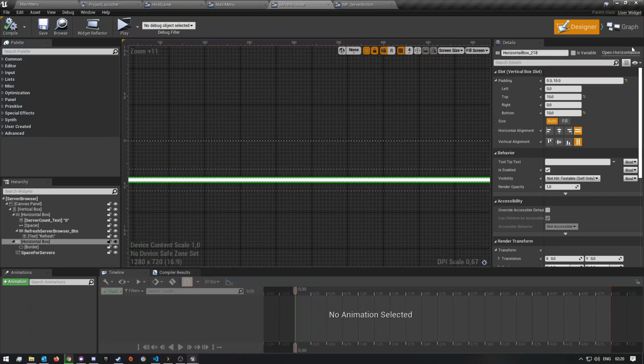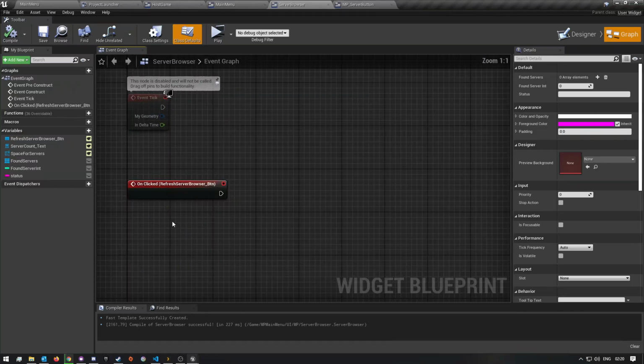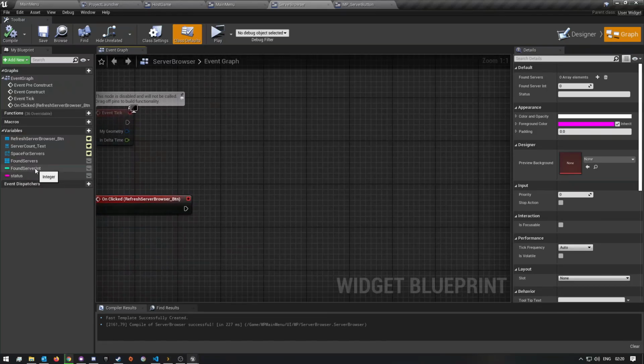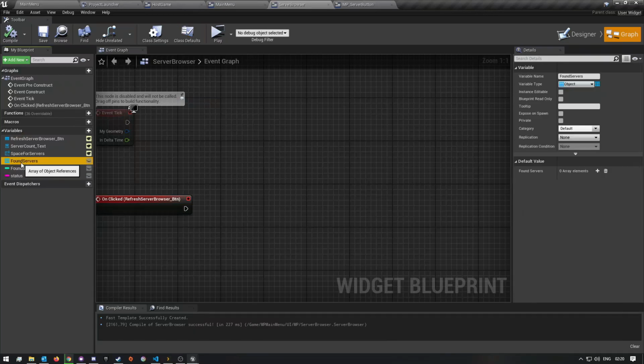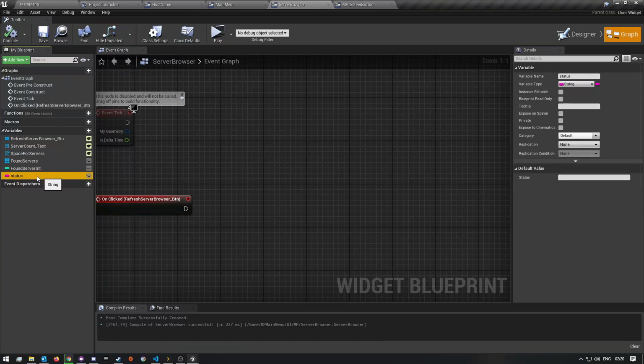Okay, so next we want to come to the graph, and over here I made a few variables. The first one is going to be found servers, and you want to change the variable type to object and make it an array. The other variable that you need is found servers int, and make that an integer, and another variable called status, and that just needs to be a string.